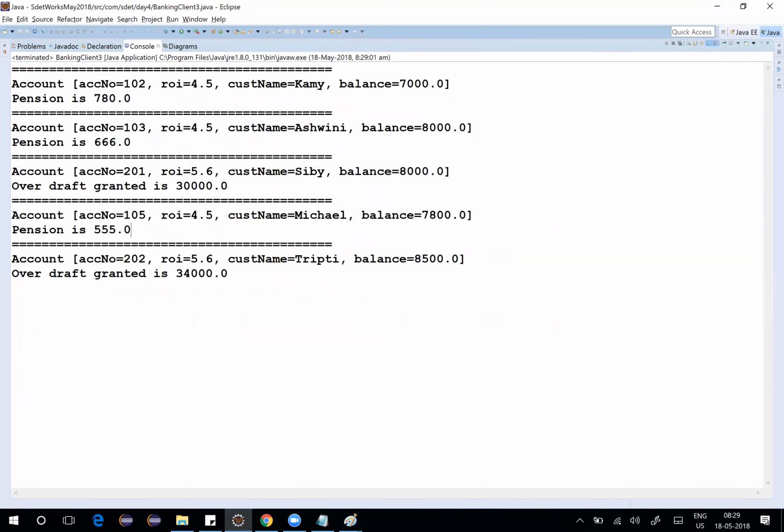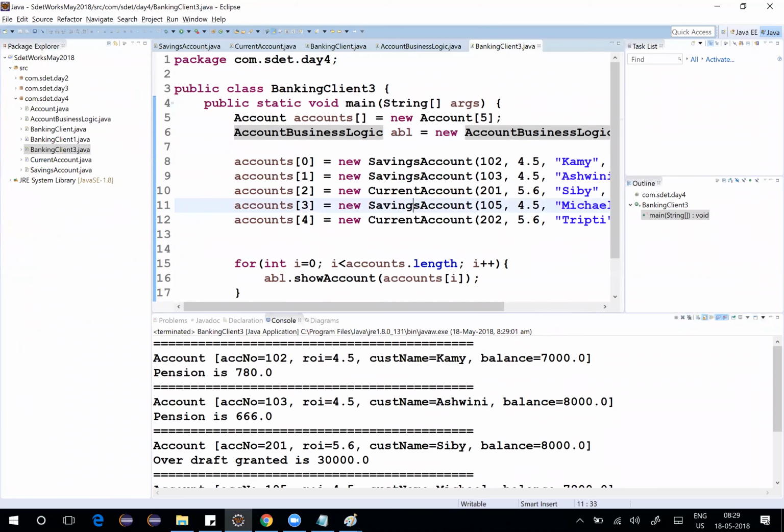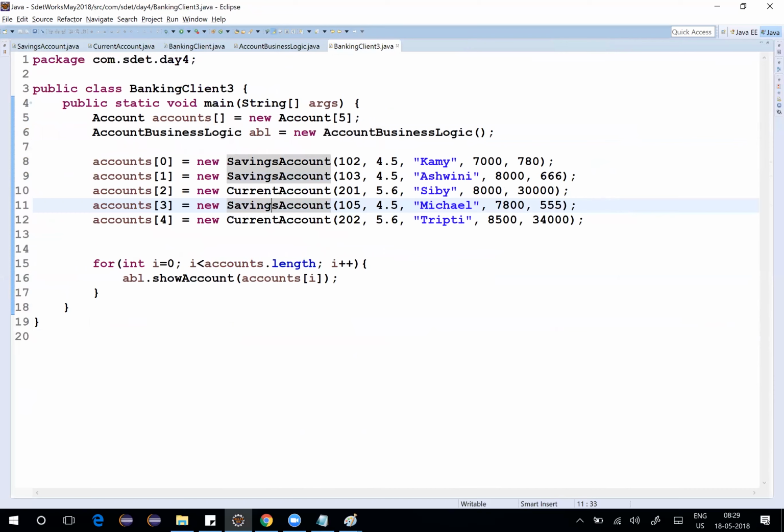Oh, have a look at this. So you have Cami, Ashwini, Sibi, Michael. They have different types of accounts. So what is their account? They have an overdraft account. There is a current account. They have an overdraft account, which is a current account. The rest are all savings bank accounts. So it's a pretty interesting thing where we keep the objects pretty clear.